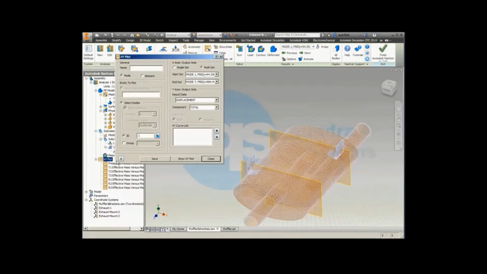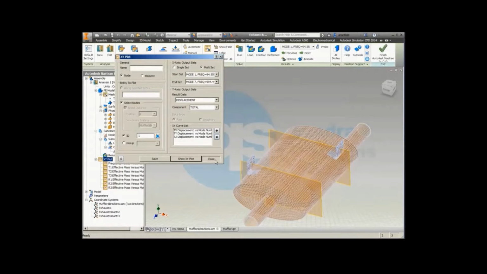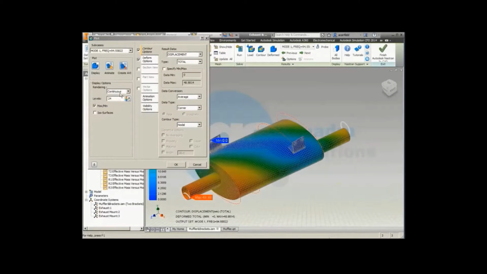So in addition to graphical data feedback, you can also extract plots. Here I'm going to create a graph of the movement in the X, Y, and Z directions, and that will be plotted against the frequency that's been studied. So clearly that peaks out at about over 20 millimeters.